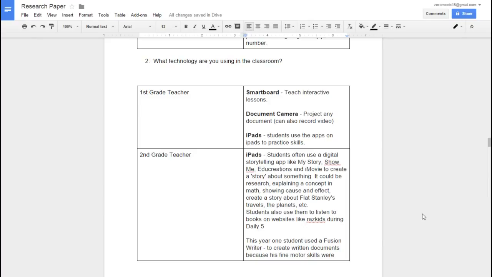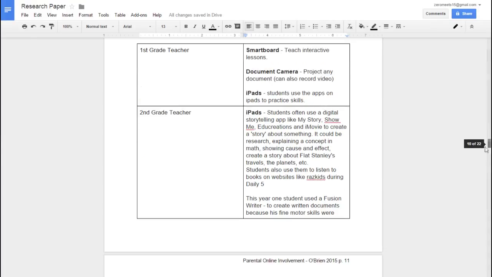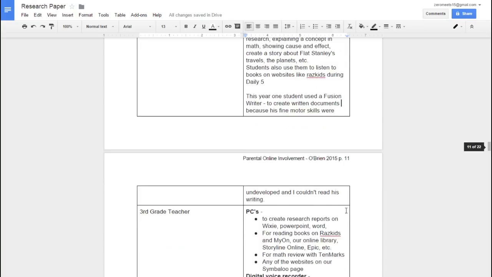Question 2, what technology are you using in the classroom? Again, they were using smartboards, document cameras to display textbooks or worksheets on the board, and iPads. The second grade teacher used a lot. They used their iPads to do storytelling, different apps like that. And she also used a program called Fusion Writer. One of her students was having problems with writing, and she couldn't read their handwriting, and so that helped with the motor skills.